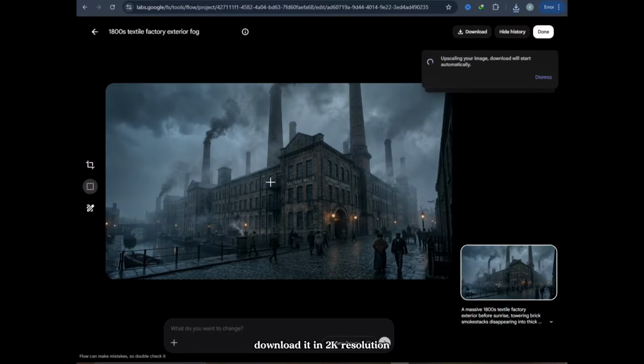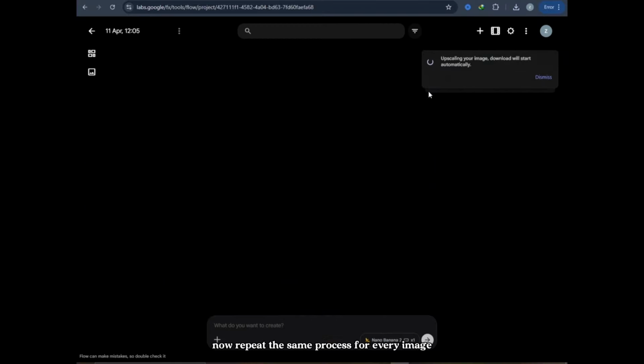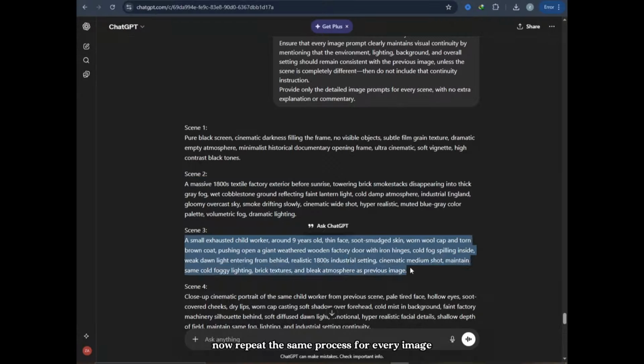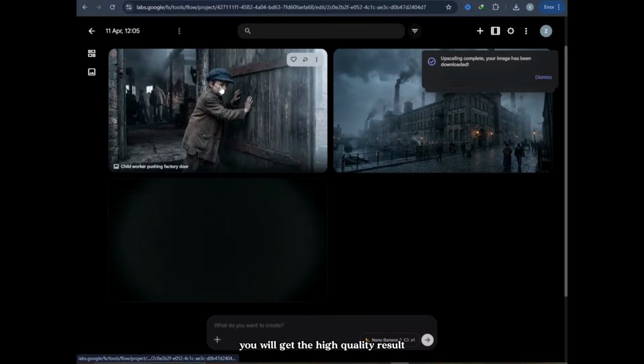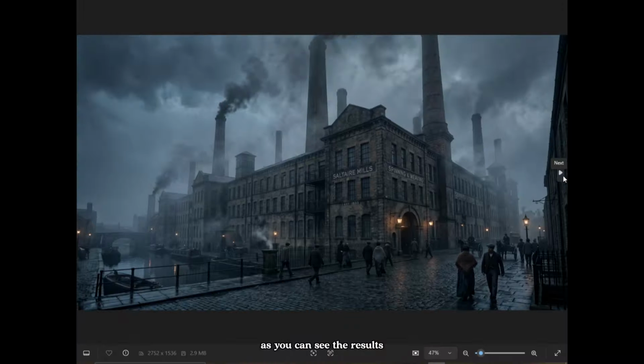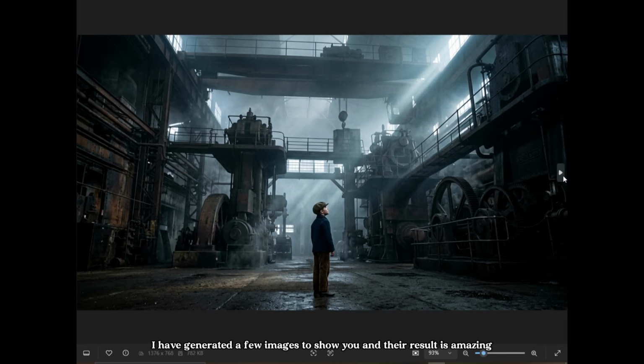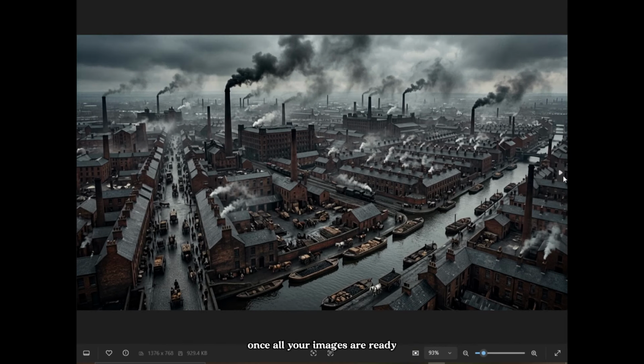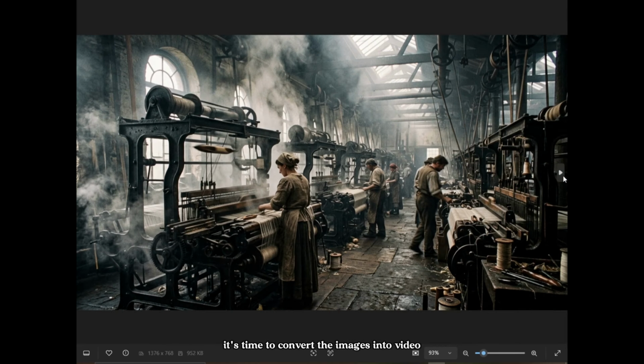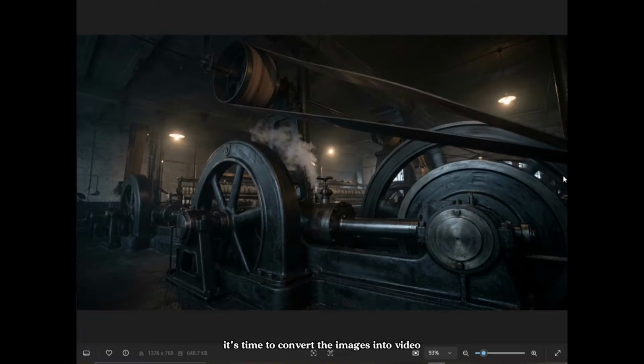Download it in 2K resolution. Now repeat the same process for every image. You will get the high quality result. As you can see, I have generated a few images to show you, and their result is amazing. Once all your images are ready, it's time to convert the images into video.